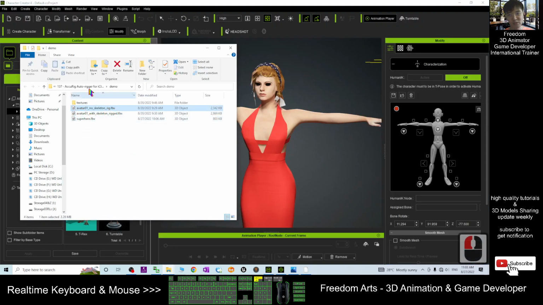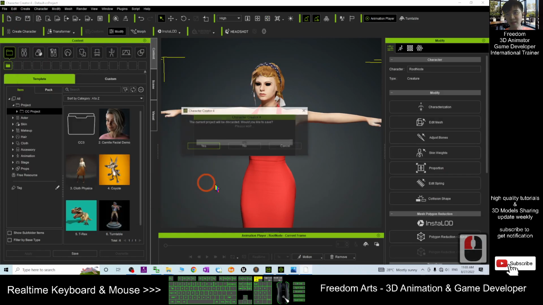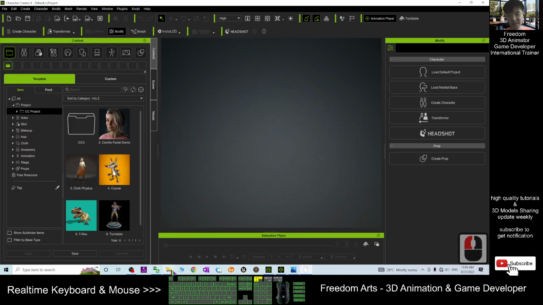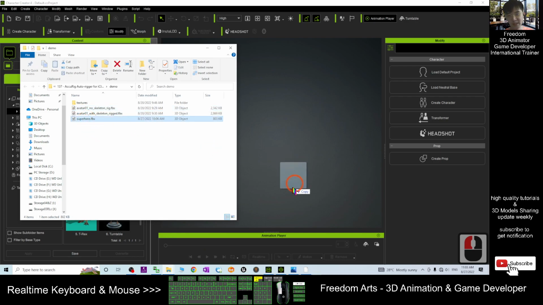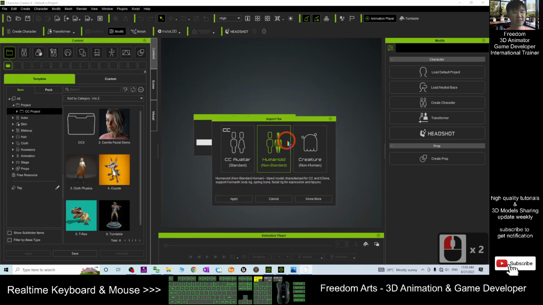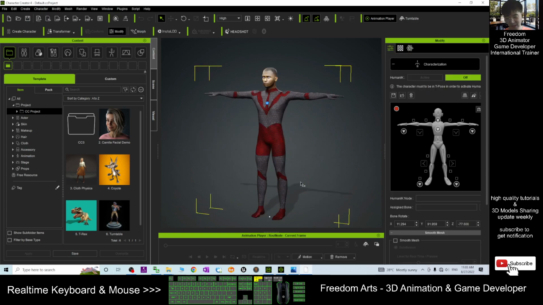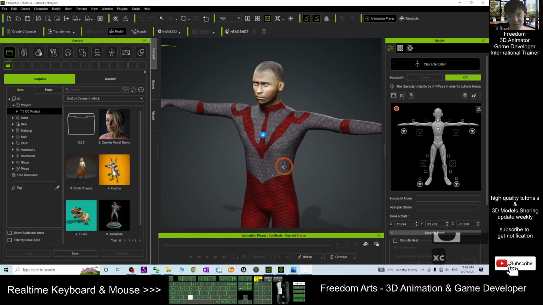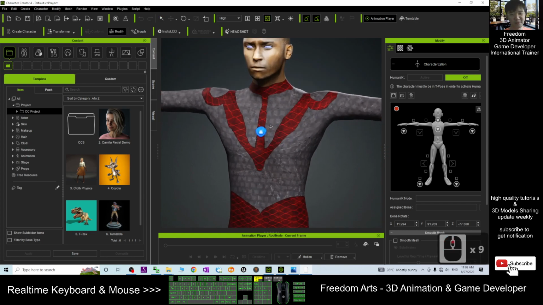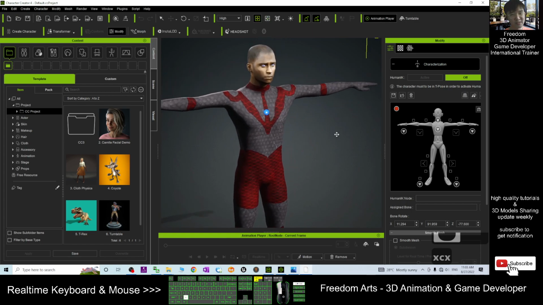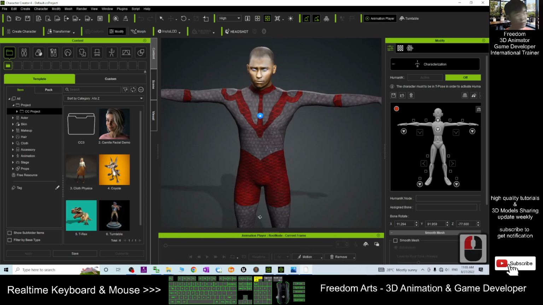Now I have a superhero as well. I try to import it. It is also the same. This superhero avatar is an FBX file with no skeleton at all: no rigs, no skeleton, no bones. What can I do with this? So the new solution for the skeleton, for the rigging, is AccuRig.